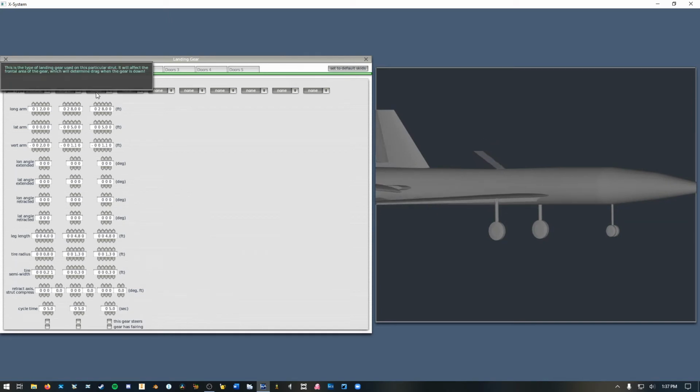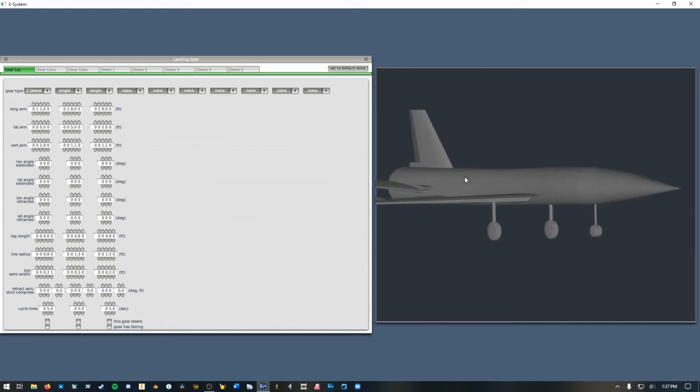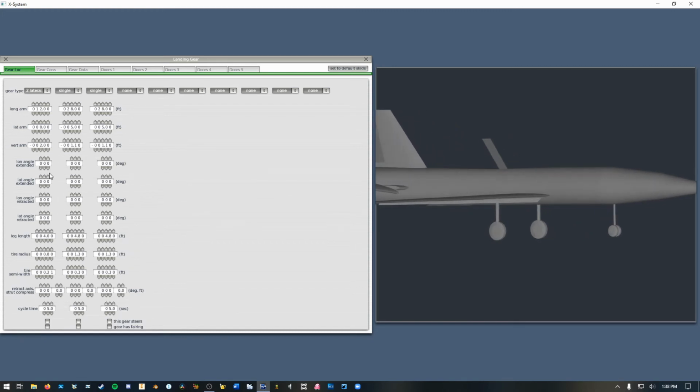So now we've given our gear the ability to be retractable, so now we just need to define the values that'll tell them where they go when they retract. So there are a whole bunch of angle values here that you can set for each of your landing gear. There's an extended angle value for the longitudinal and lateral axes, and then there are retracted values for both of those. So the longitudinal angle extended is the angle that your gear will be at when they are extended. So if I put in 20 degrees or 40 degrees here, when my gear are extended, they would extend to 40 degrees and they would retract to 0.